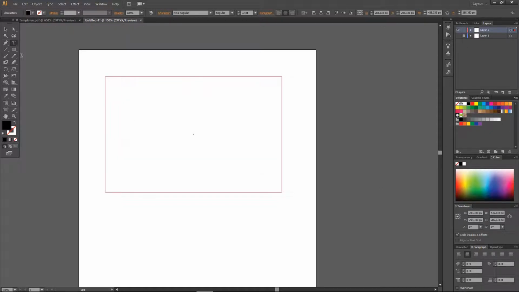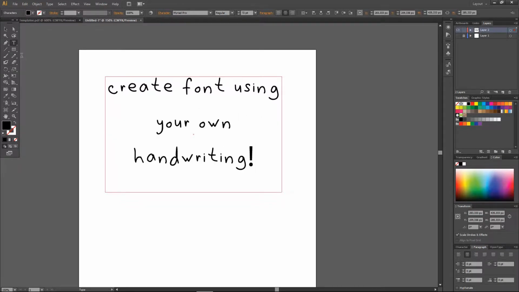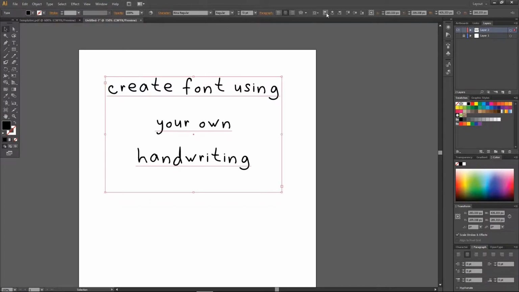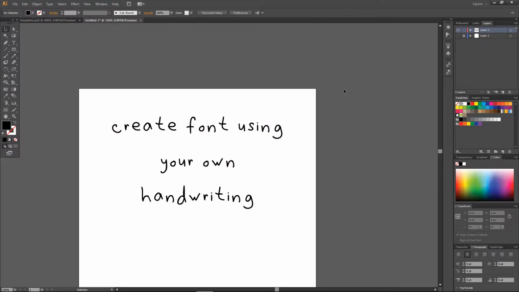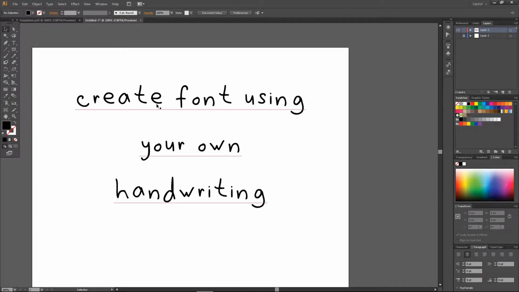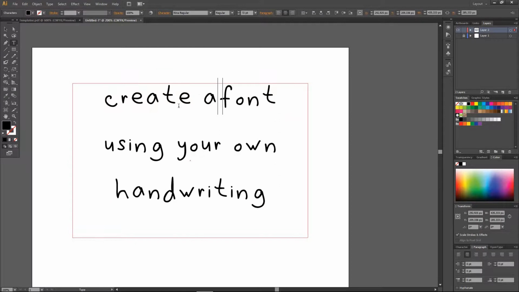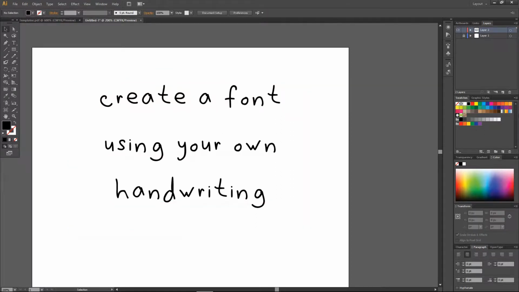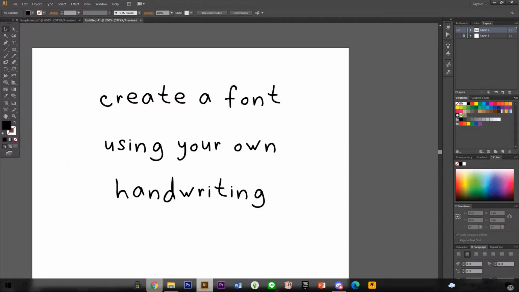What is this tutorial about? Create font using your own handwriting. It works, obviously. And that is basically it. That is how you can create a font using your own handwriting, using the website Calligraphr.